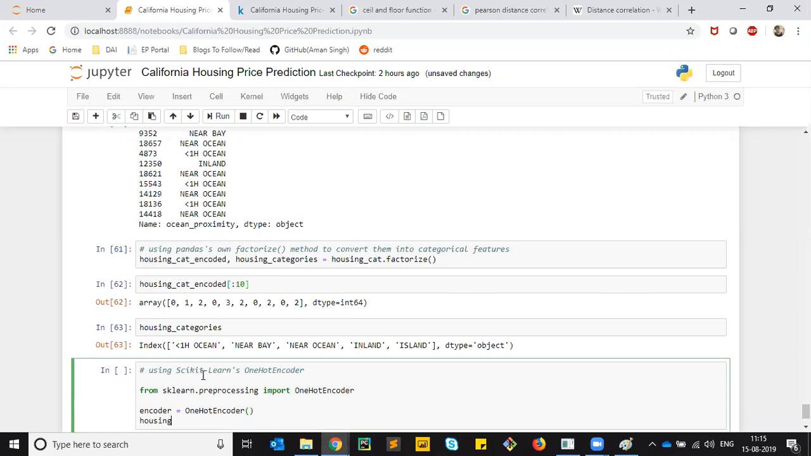And now to transform our housing category values, I'll call this one hot encoder dot fit underscore transform, and I'll pass in the housing categorical variable, or maybe housing category. And actually you should pass in the encoded value, because straight away strings won't be handled. You'll have to first pass them through label encoding, and it's only then you could use the one hot encoder.